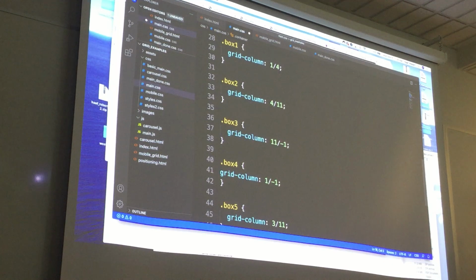You can specify as many columns as you want within a particular grid. You can change them on the fly by defining new grids. Grids can be nested inside of grids. We're not going to go there, but that's possible to do. So it's very flexible that way.